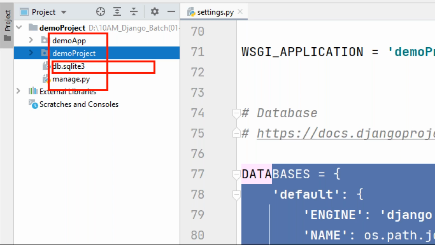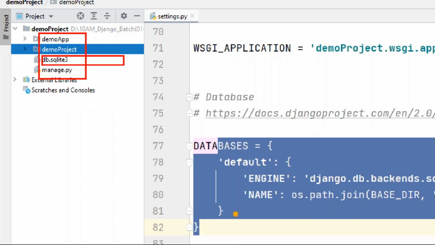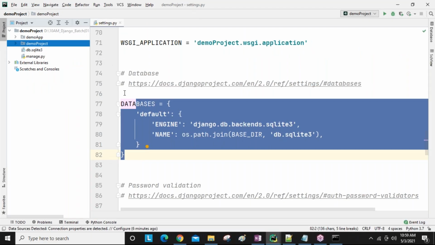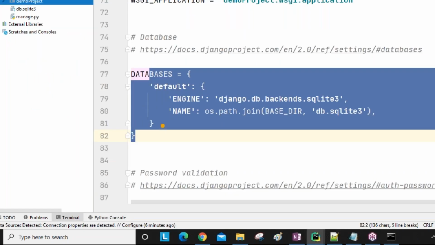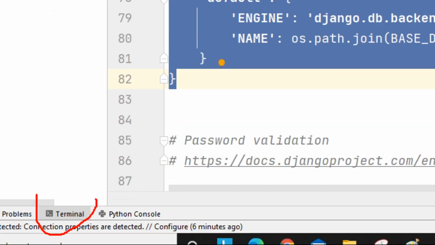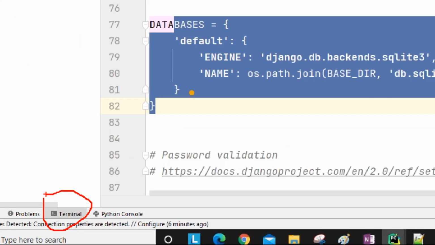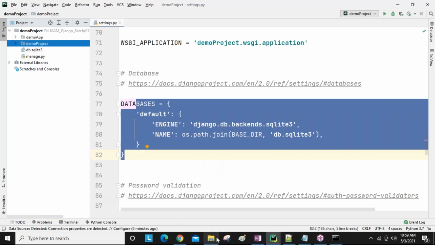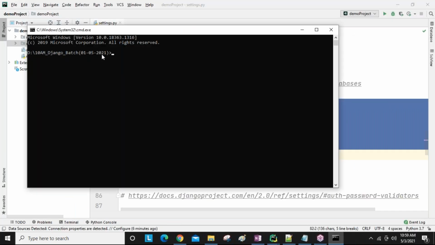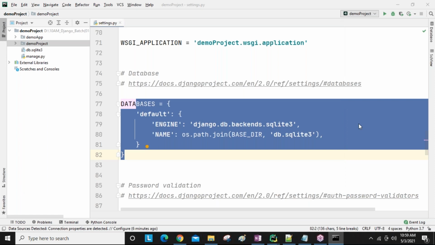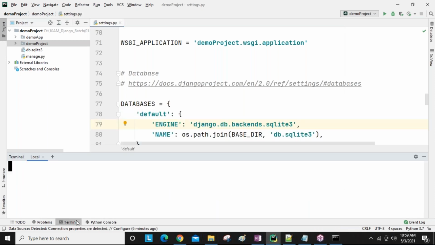Now guys, using PyCharm, how are we going to execute this project? Here, the bottom side terminal is there, guys. This terminal is nothing but a command prompt. Here we opened the command prompt in the D drive, Django 10 am batch folder, so and so data. In this location my project is there. Up to the location where your current project is, the command prompt comes here. If I click this terminal, you get the same location.